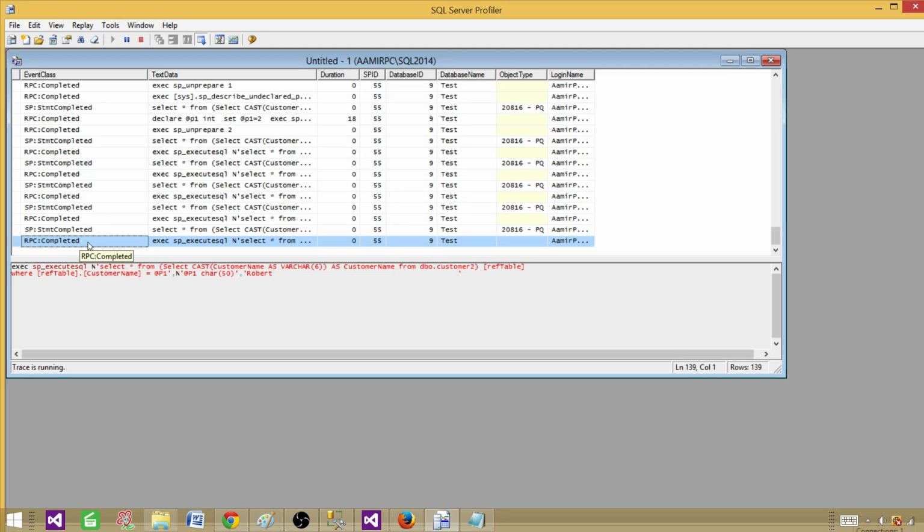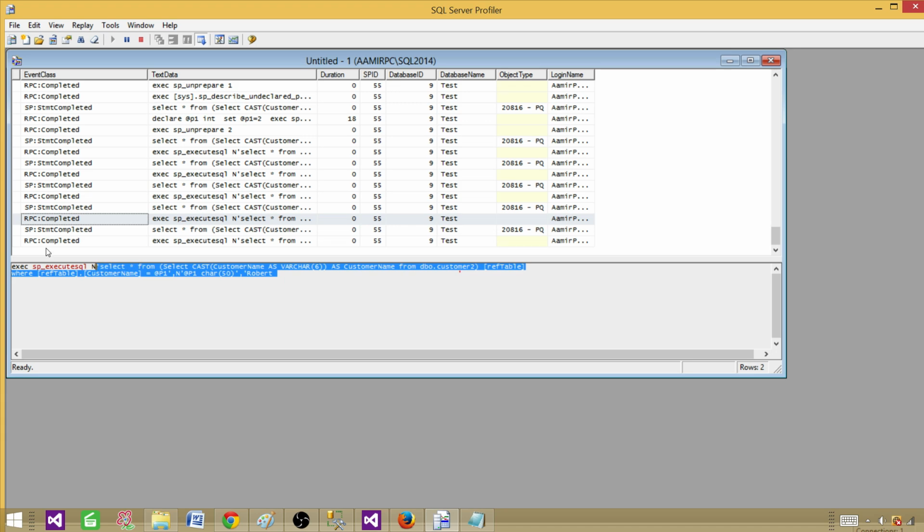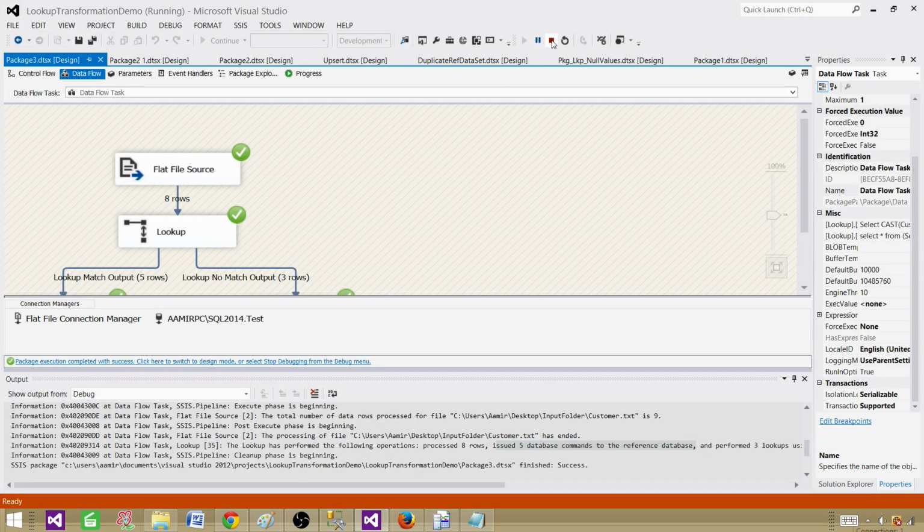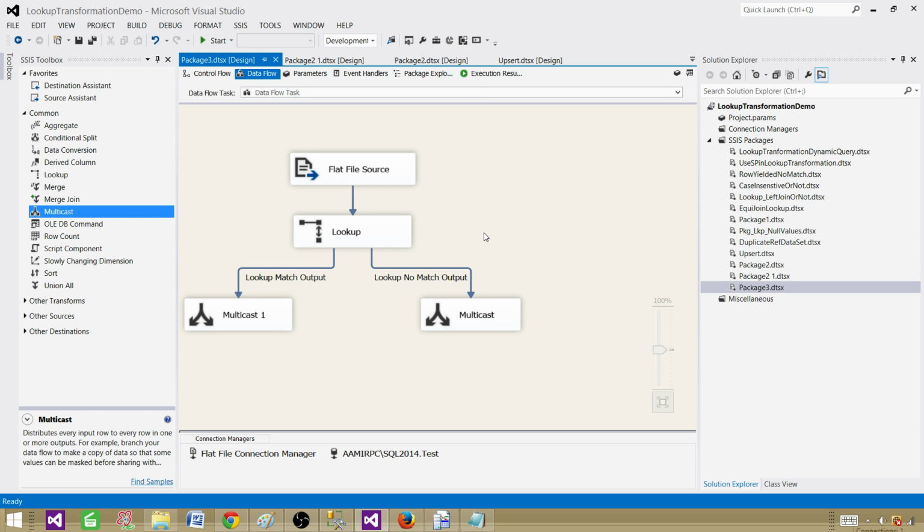If you go back in the profiler, we see it queried for Robert, then queried for Raza, and it queried for Amir. So you see that 5 queries it ran with different parameters, but the last ones are for Robert. It was not able to cache because there is no value in the lookup table that it can cache for Robert. So it has to go every time to the table and try to find, and if there isn't any value, it will go to the no match output. So that's how it builds the cache for matching records, and if available it will use the cache, if not it will go to the database every time.